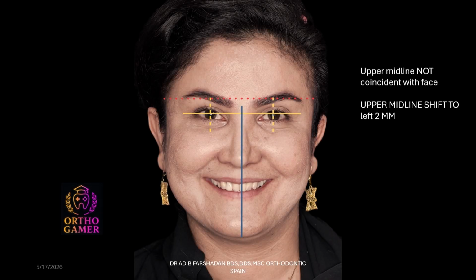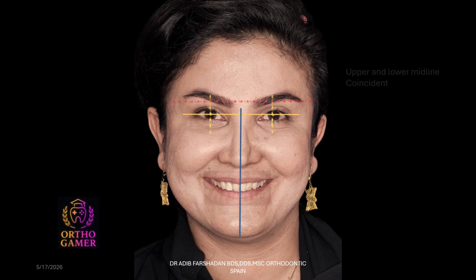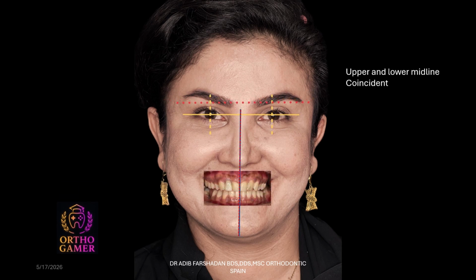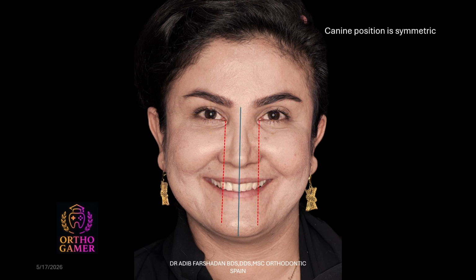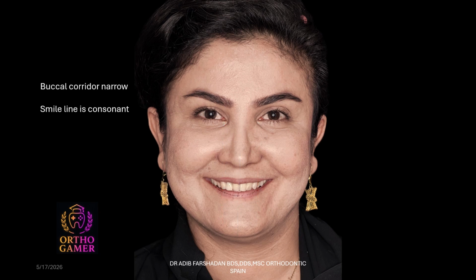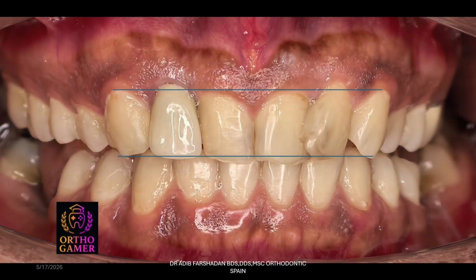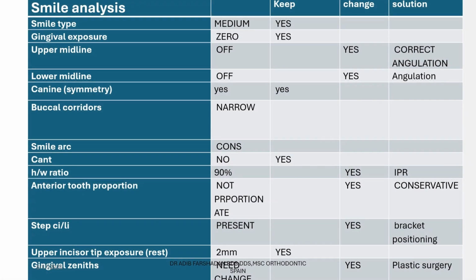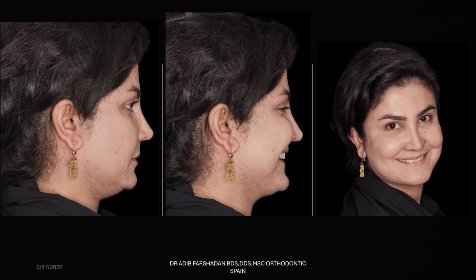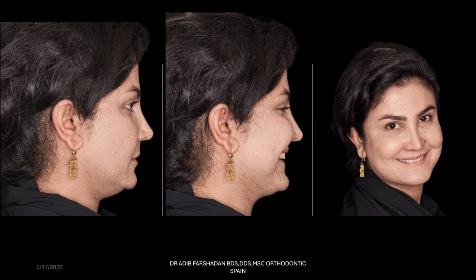I will check all the proportions, midlines, asymmetries, upper and lower midline, canine asymmetry. I'll check for buccal corridor, smile line, any cant, and the main point which I want you to get from this case analysis is a profile view.